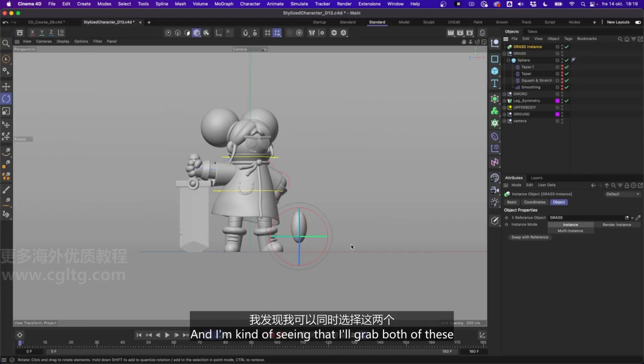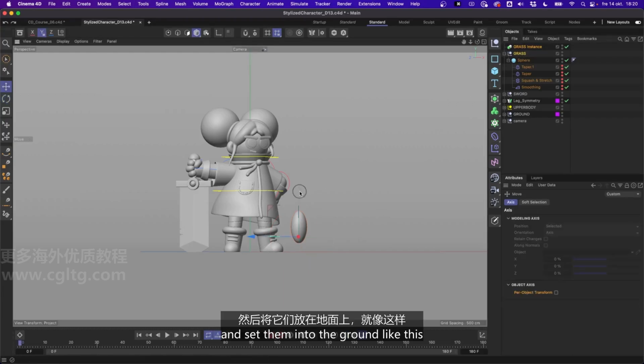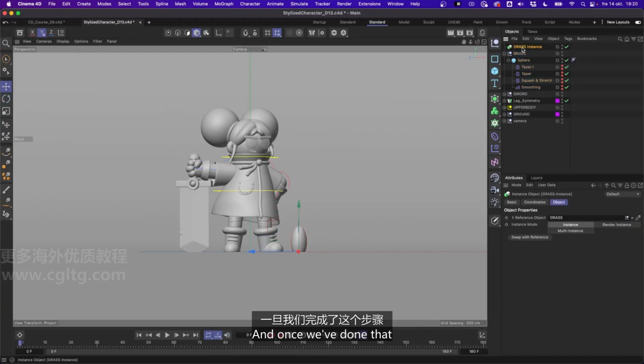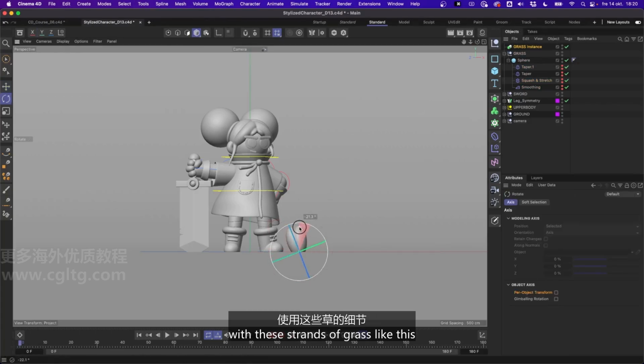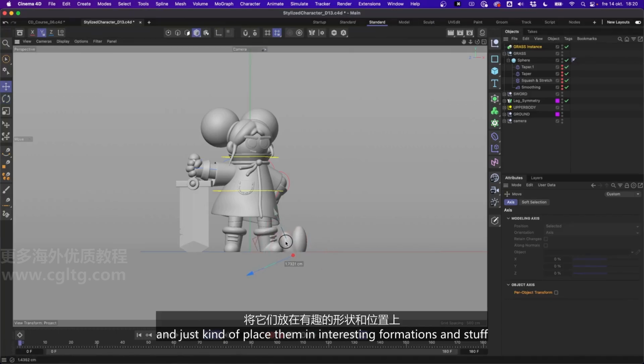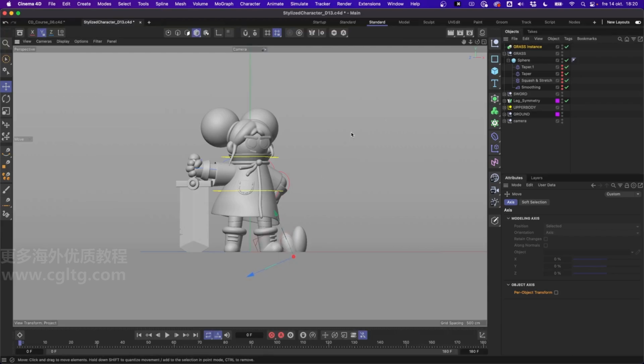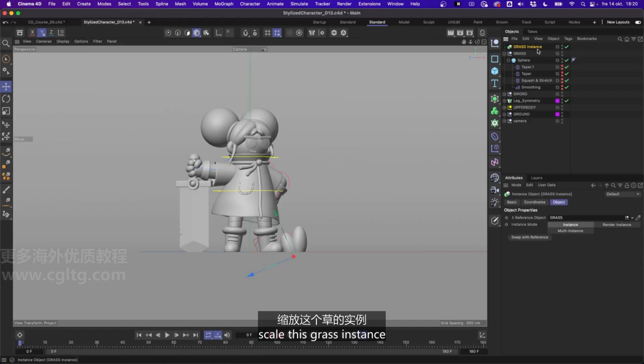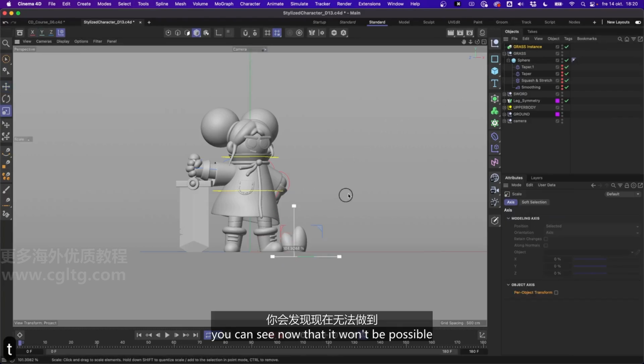Great. And I'll grab both of these and set them into the ground like this. And once we've done that, we can try and create some cool compositions with these strands of grass and place them in interesting formations. And if you try, for example, to scale this grass instance, you can see now that it won't be possible. It won't be reacting to it.